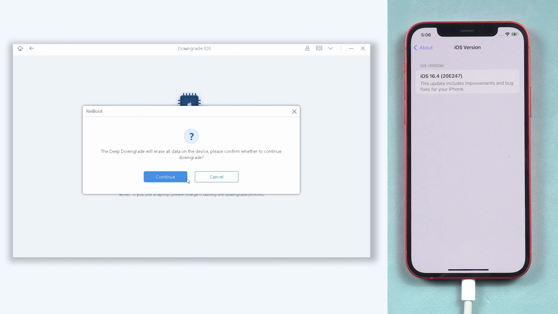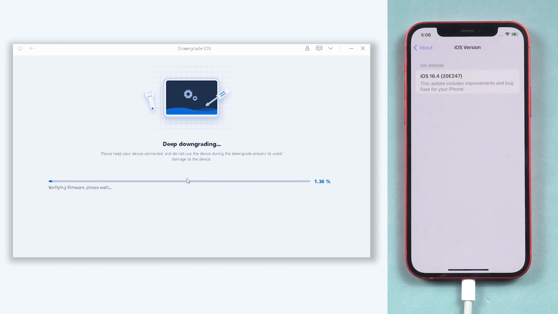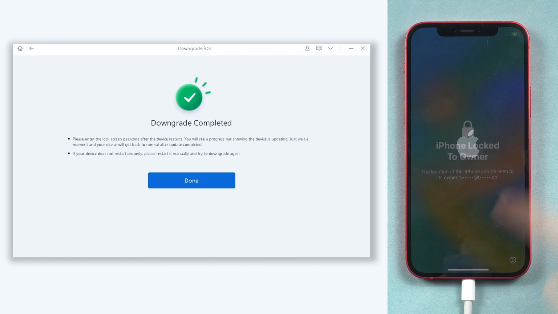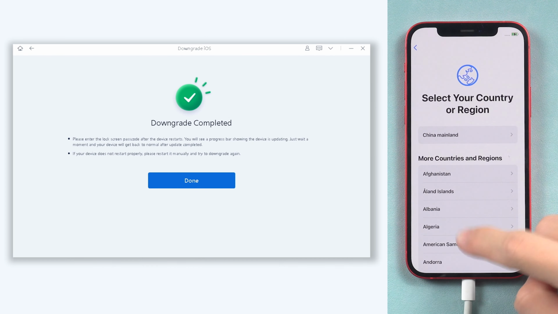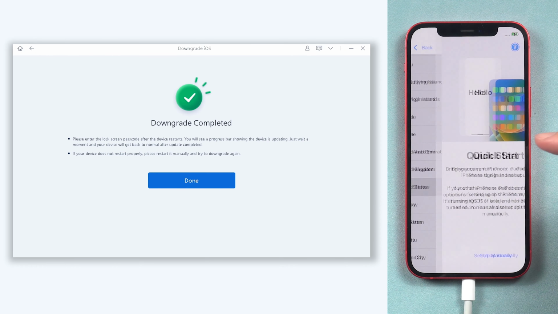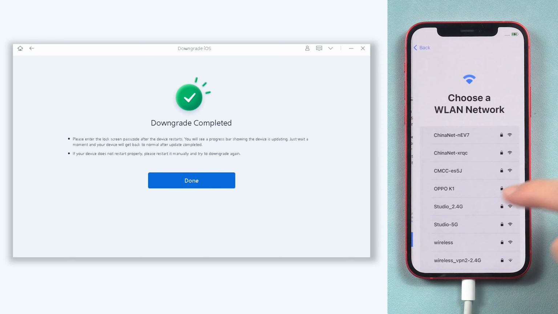ReiBoot will begin to downgrade your iPhone back to iOS 16.3. It will take a while. Be patient and relax. When the process is done, you can see your iPhone is on the setup page. You need to set it up again. I will skip the unimportant part.